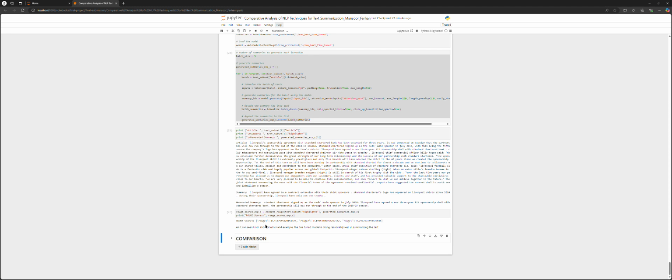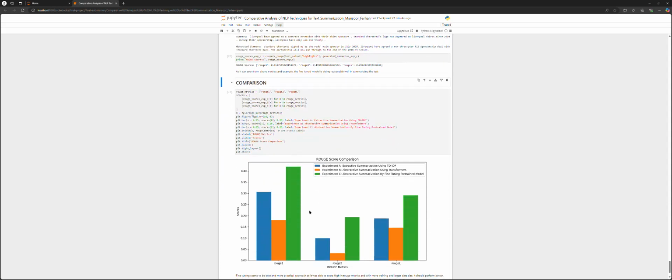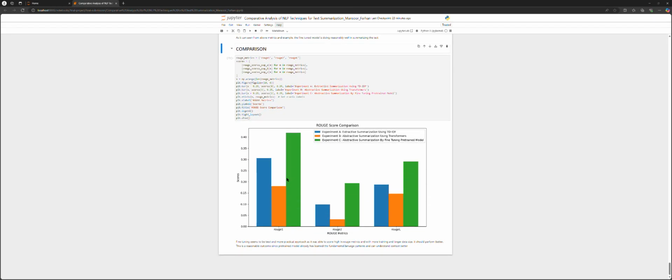If we could use a pre-trained model, it already knows a lot of the language patterns, and then you can just fine-tune with your custom data set. Just to compare those three approaches, this is a plot that shows all the Rouge scores of all the three approaches. As you can clearly see, the abstractive summarization by fine-tuning performs the best, even though it was only trained with a very small data set.